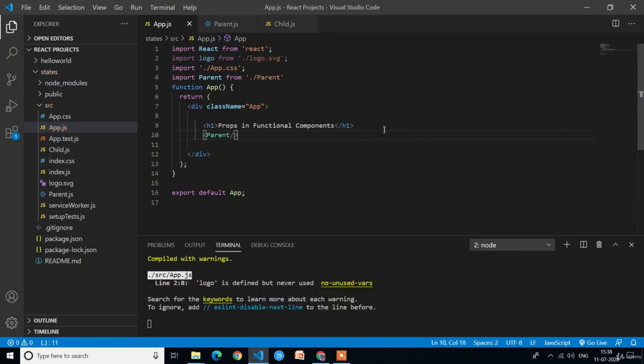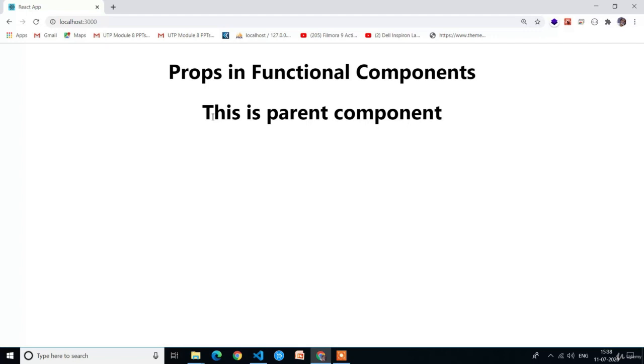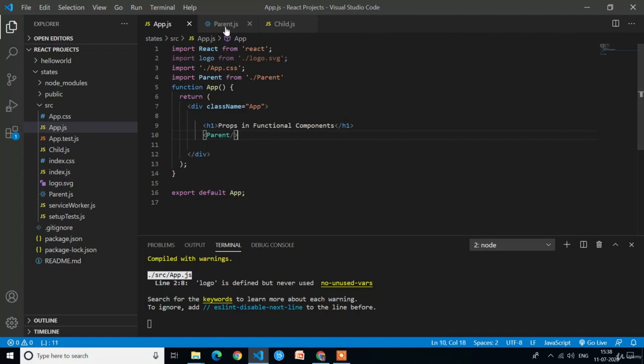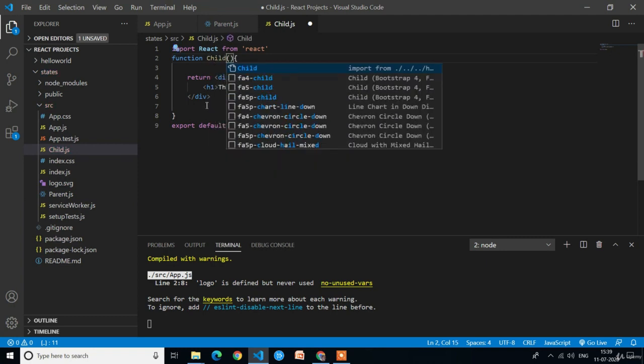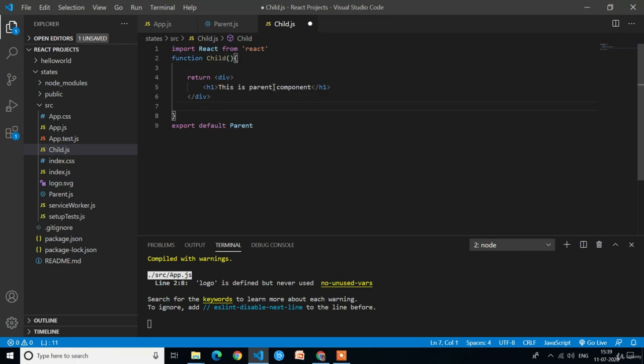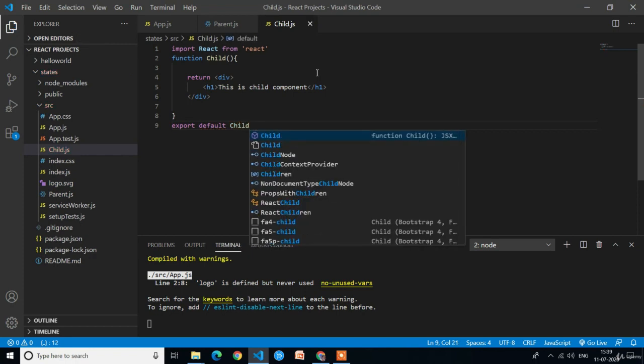Now let's go to Google Chrome. Here you can see the parent component is created successfully. In a similar way we have to create the child component also. I will copy the code in the parent component and paste the same in the child component. We will replace Parent with Child. Here also I will replace the h1 text from parent to child. While exporting also we have to change it to Child. So here we have created the child component.